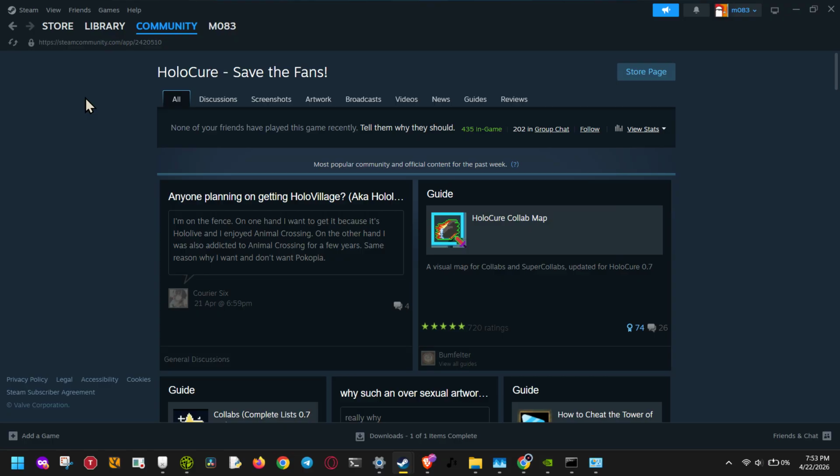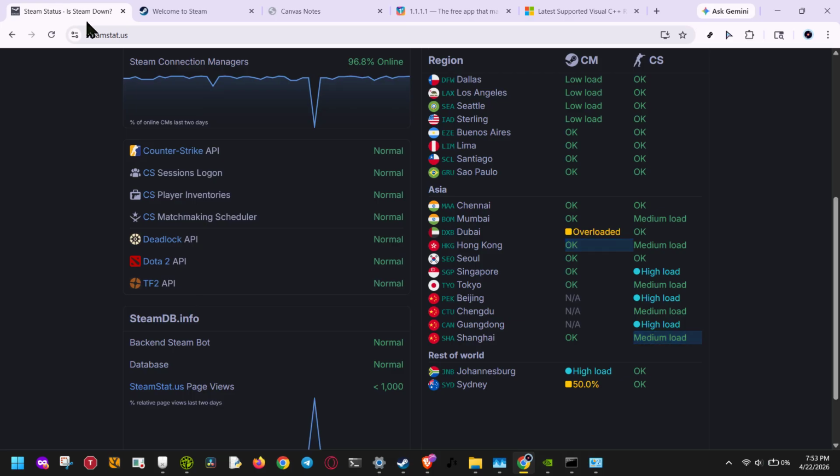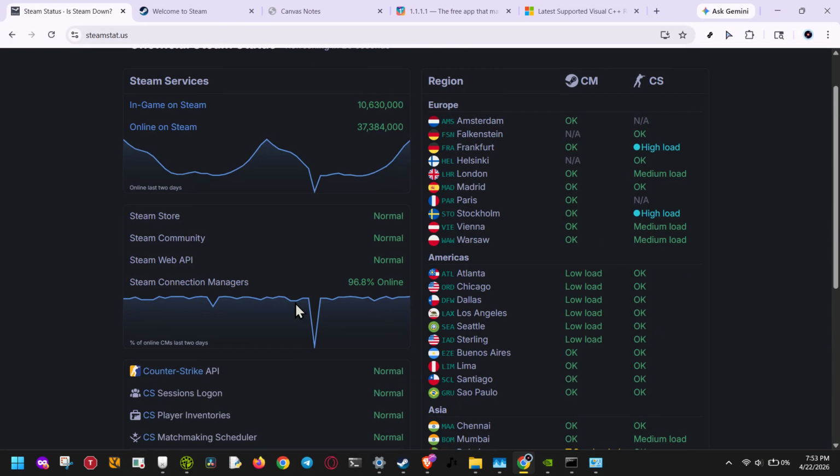Next, check whether Steam itself is having a server issue. Open steamstat.us in your browser and look at the status for the web API or store. If those are down, the problem is not on your PC, and the only real fix is to wait until Valve restores service. This is an important step because it saves you from changing settings that are not actually broken.